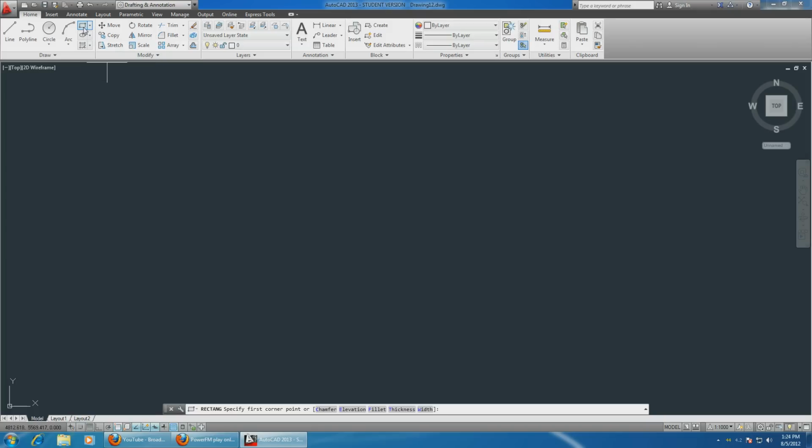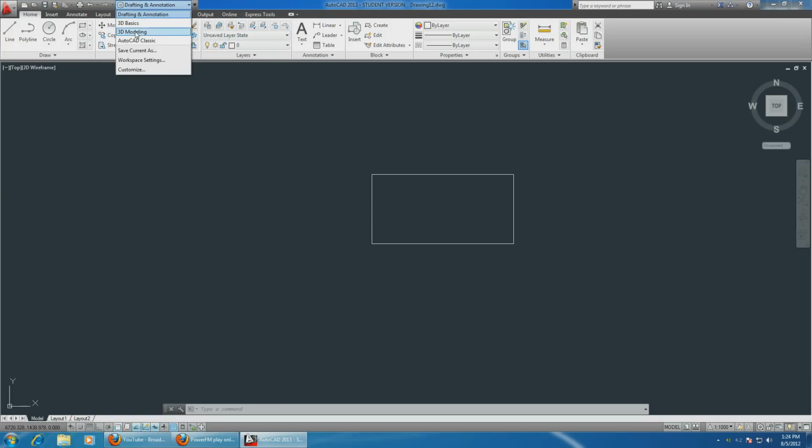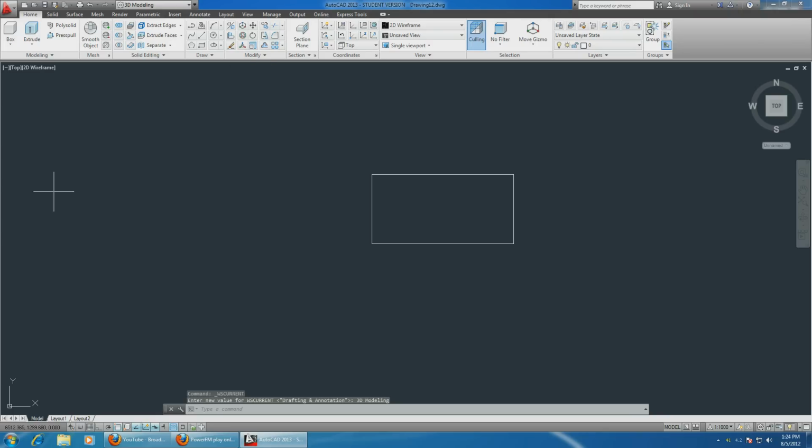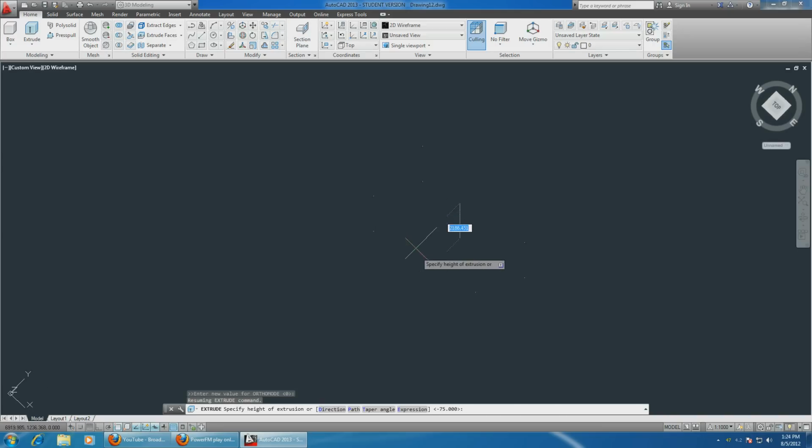So let's start with a rectangle. Choose the rectangle command, click and type in 150 centimeters by 75. Let's zoom in. This is a standard size. And then let's move into the 3D options. So from drafting annotation, choose 3D modeling. And now we can choose the extrude command. Click on the rectangle, hit enter, and as you can see, let's choose 2 centimeters.